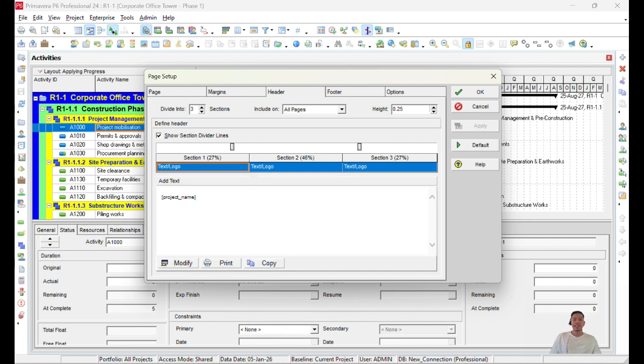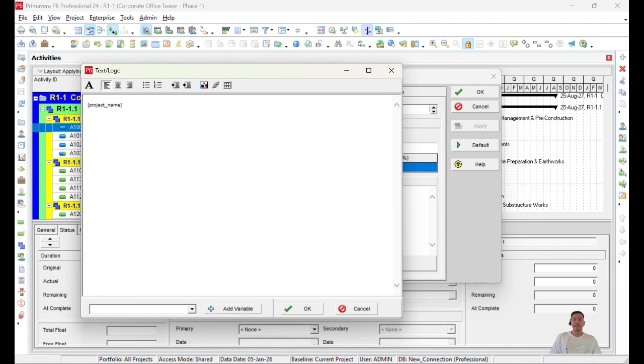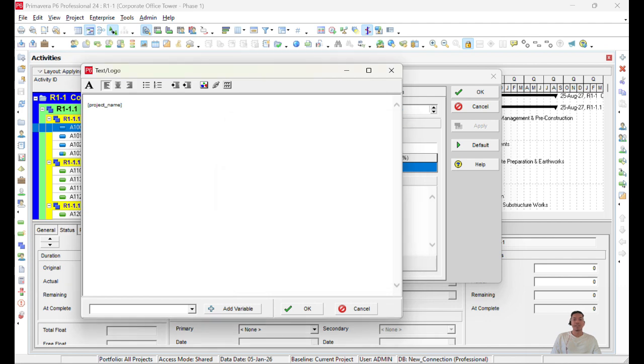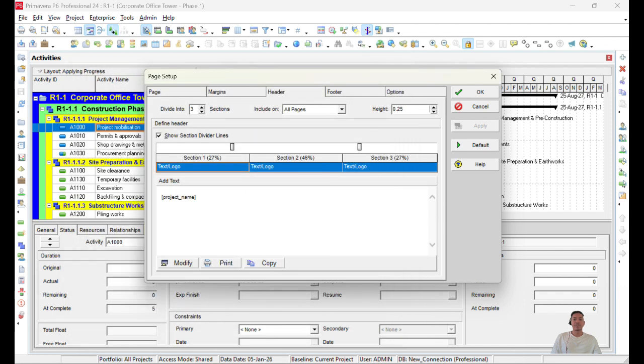If you have selected the text and logo option, you can modify it and place whatever text you want to keep. And you can customize the text from the big A letter, whatever text you want, and simply save it. And for the footer, in the same way as you have defined for the header, we can set it up for the footers as well.